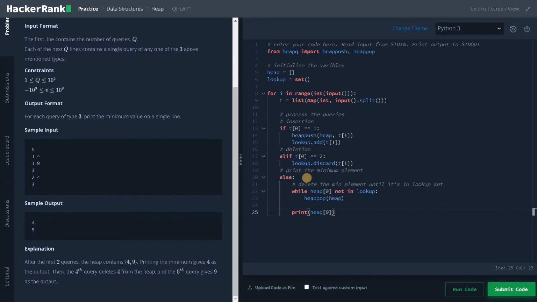And in the last query, we need to print the minimum element. The minimum element is always at the root of the heap, that is heap of 0. If heap of 0 is not in the lookup set, it means that the element is already deleted. So we will pop the element from the heap and check for the next minimum element. If the element is in the lookup set, the while loop breaks and we print the element. This overall process continues for all the queries.